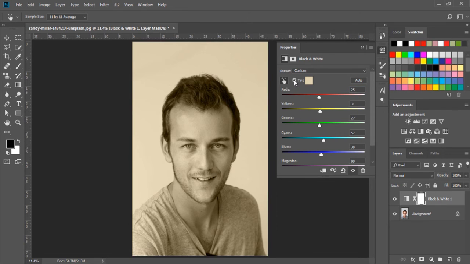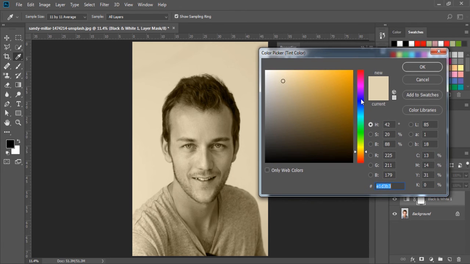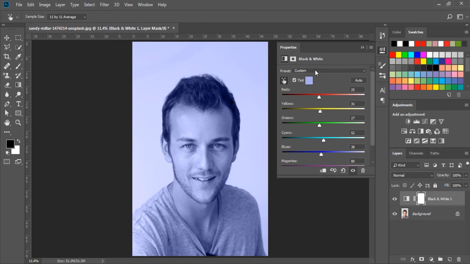Next, we have the tint option. If I check this mark on and click on color, then we can apply any color on your image. We also have preset options. We have blue filter, darker, green filter. There's many options here and we can choose any one of them.